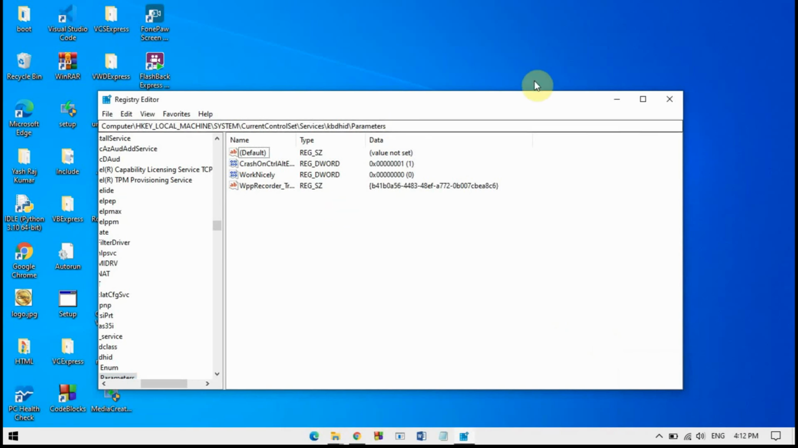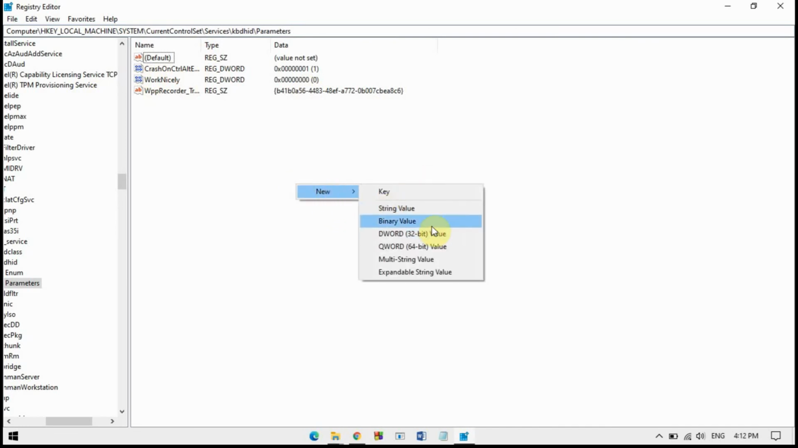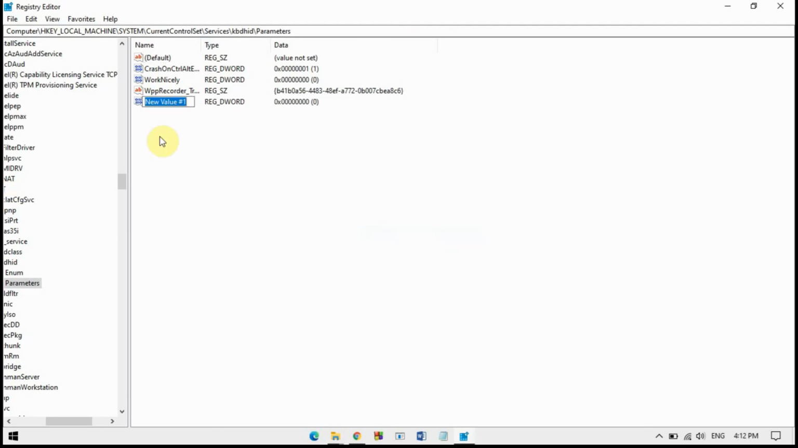Here I came to the directory where I had stored all the things. Here you need to come to this location. I've given the location's address in the description. Here you need to right click and create a new default value. I had created it here, but I want to create it once more.